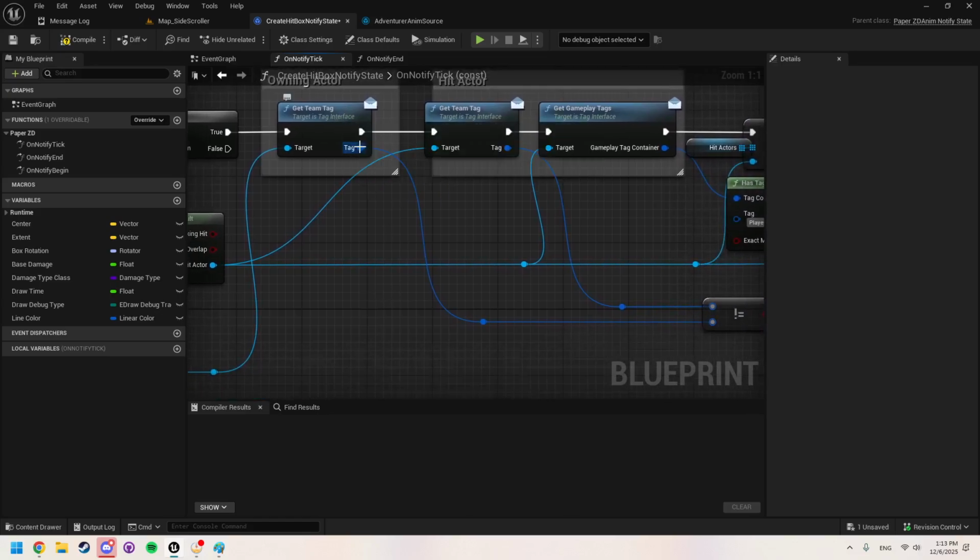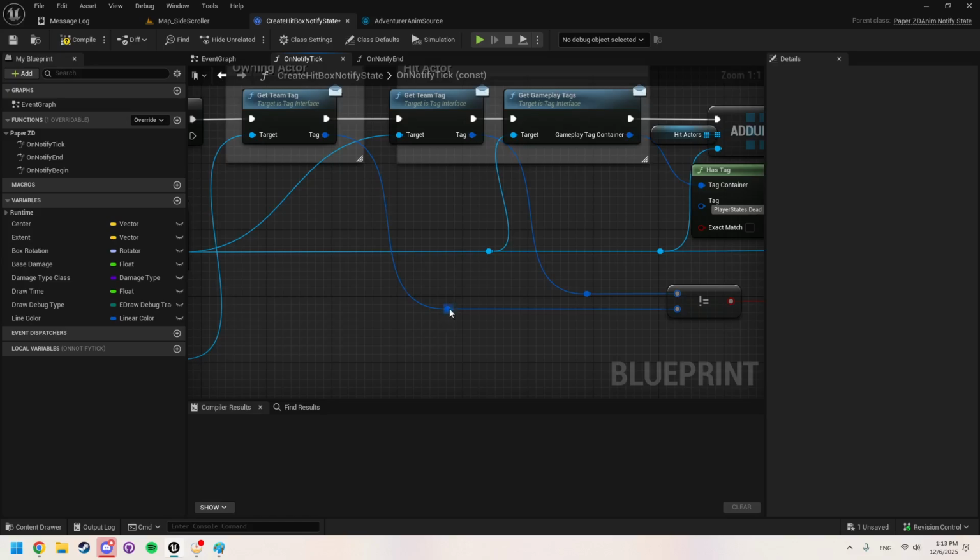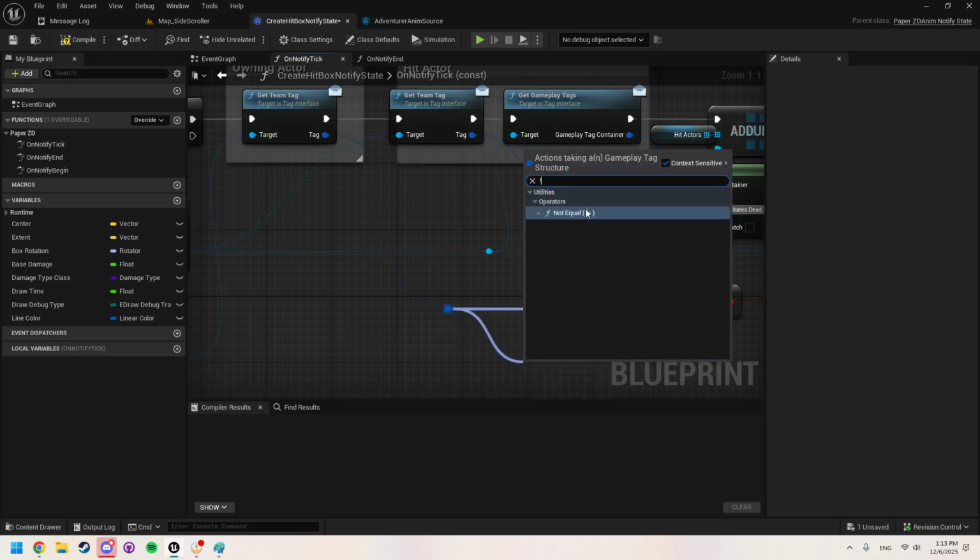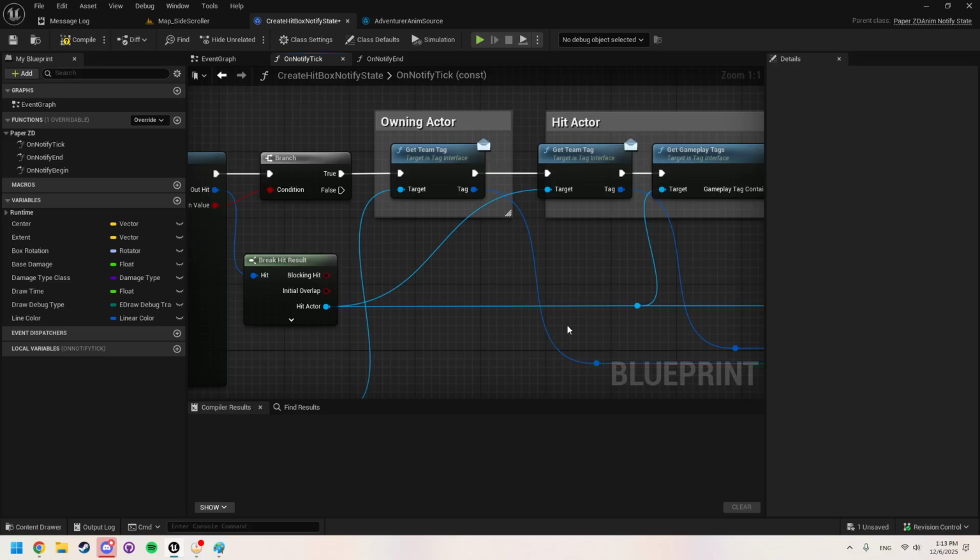And then you can go ahead and plug that into a not equals, so just exclamation mark, that is not equal. Then we're going to get the team tag of the hit actor. So hit actor, get team tag. This is utilizing my own interface. If you haven't ever watched that, I would recommend watching that as well.